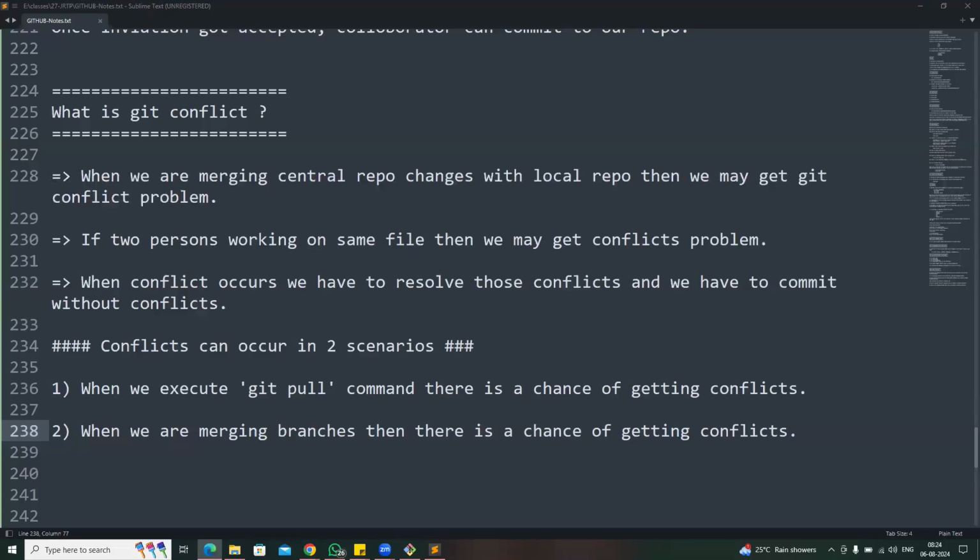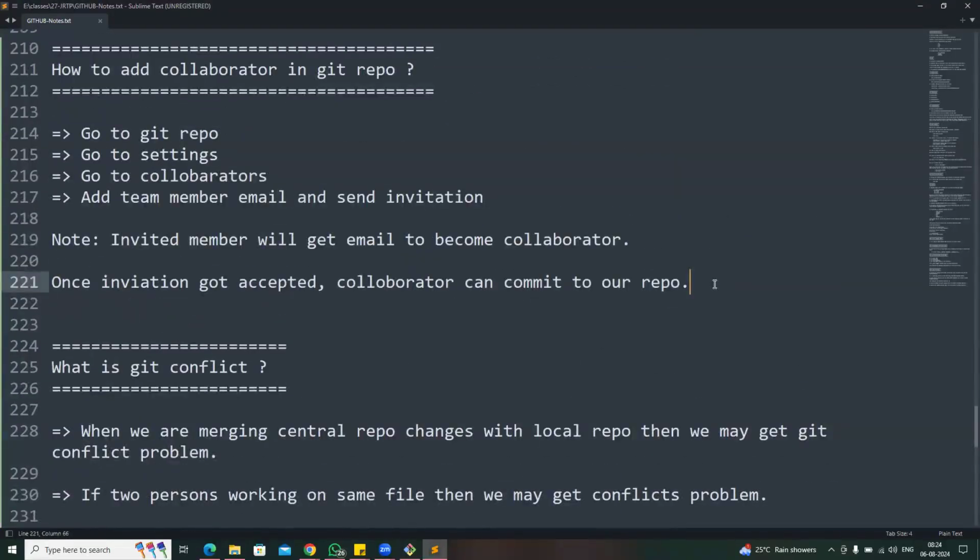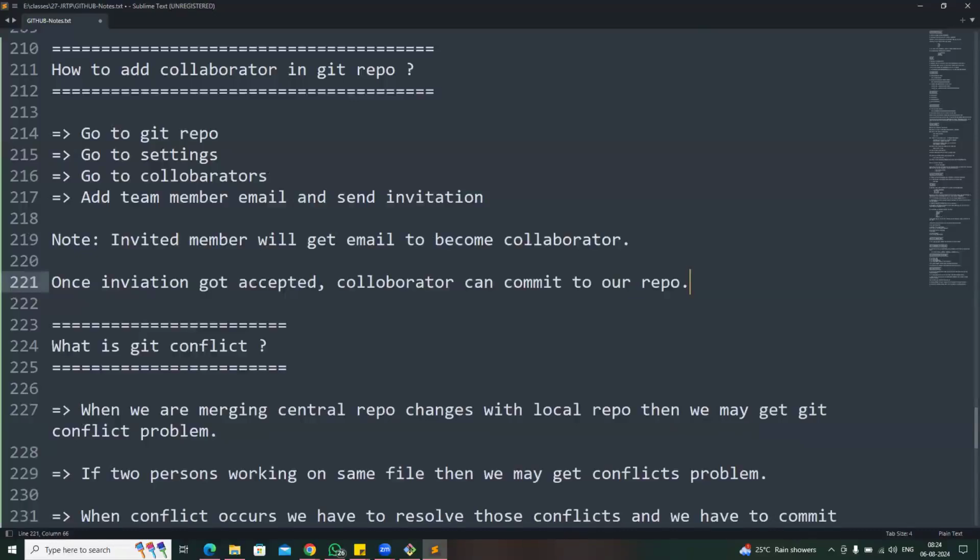Fine. Good, guys. So sir, if we have multiple branches out of the main, then I don't think parallel branches will be getting a conflict, right? No, only one branch you can commit at a time.